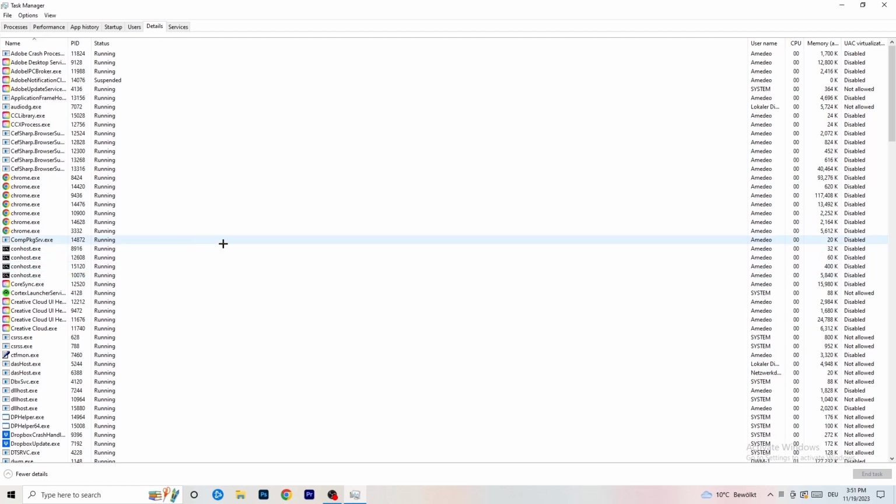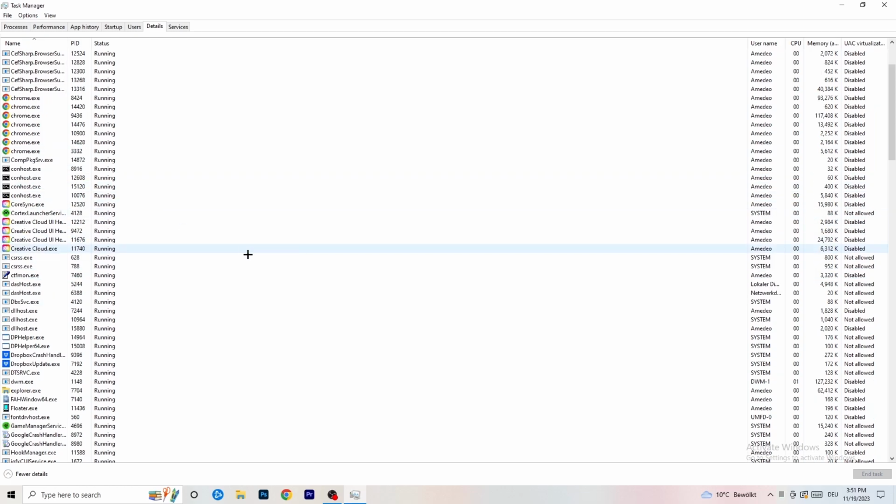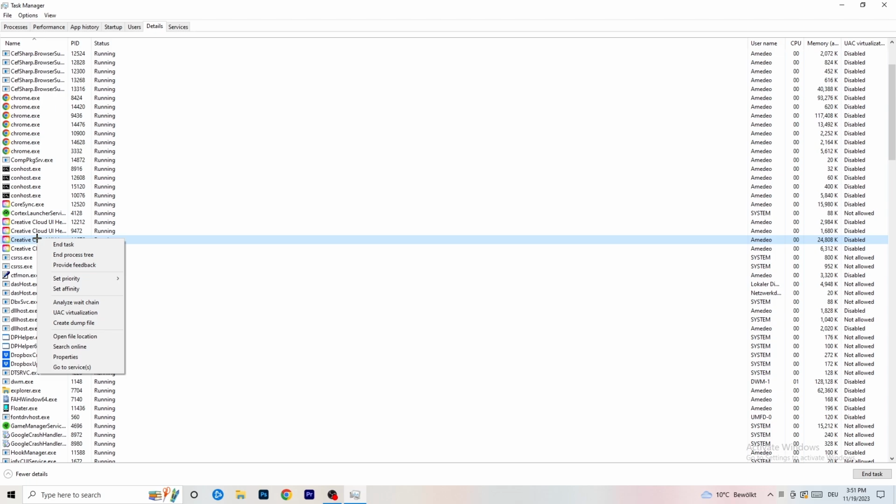Once in the details, search for your game or your launcher, especially the launcher. I don't have it running right now, but it doesn't really matter. You're going to do the same thing I'm doing to Creative Cloud. Right click it, go to set priority and hover over it. Now click on above normal or high, and check for yourself which one works better for you. It just depends on which PC you're on. So try above normal, try high, and try to start your game afterwards. If it works, perfect.